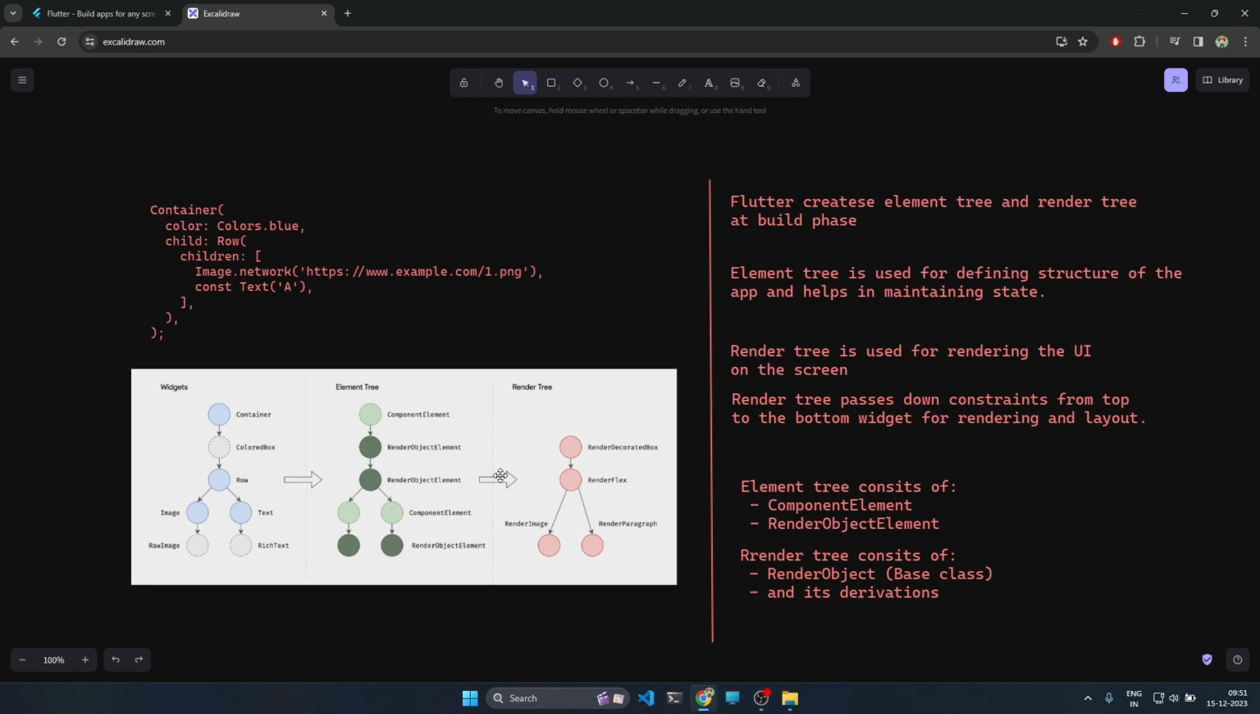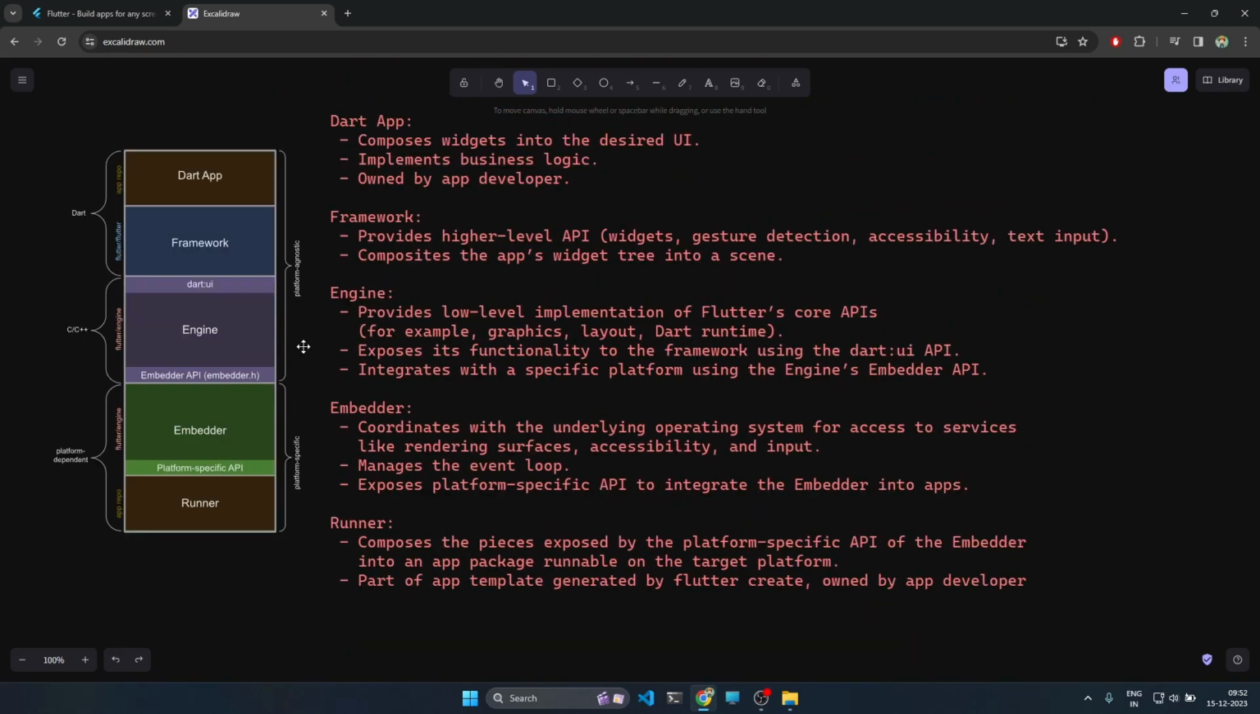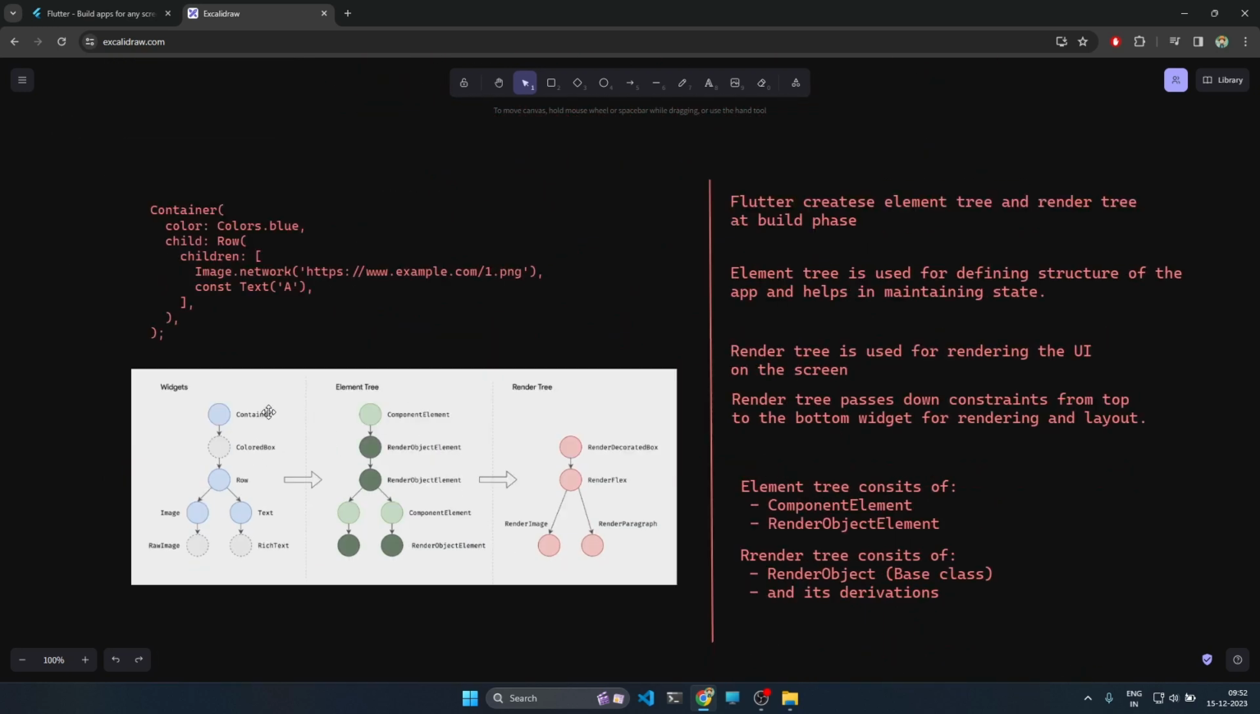So this has been a brief overview of Flutter. Hopefully by now you know the overview and the architecture of Flutter, what the different components are that come together to complete your app, and how Flutter maintains these different kinds of trees internally and uses them to update and maintain the state. Also, hopefully you know a little bit about how Flutter renders your UI on the screen.